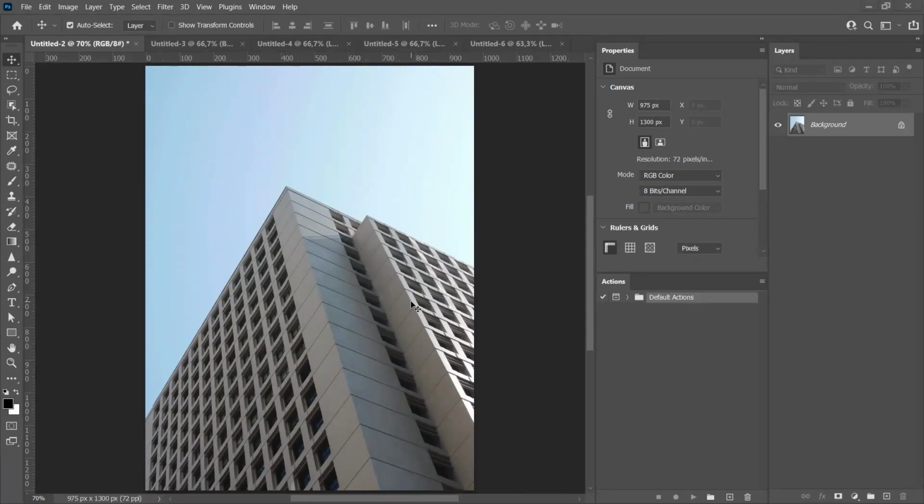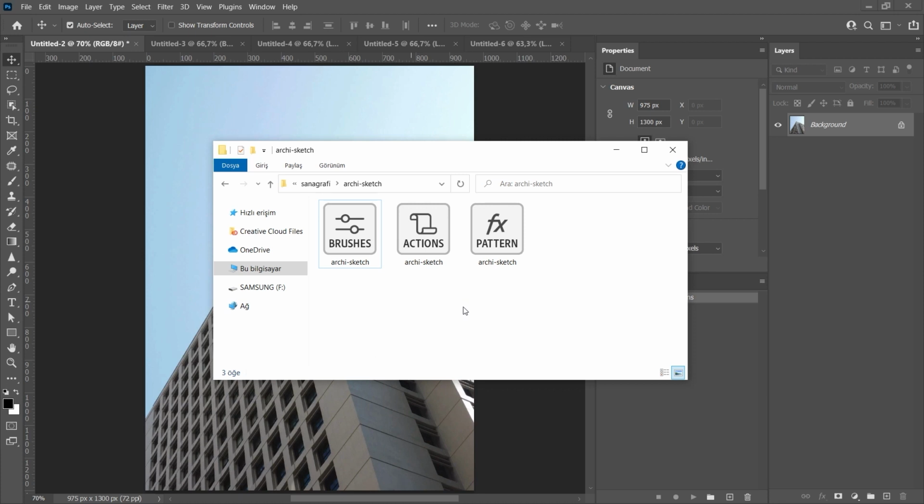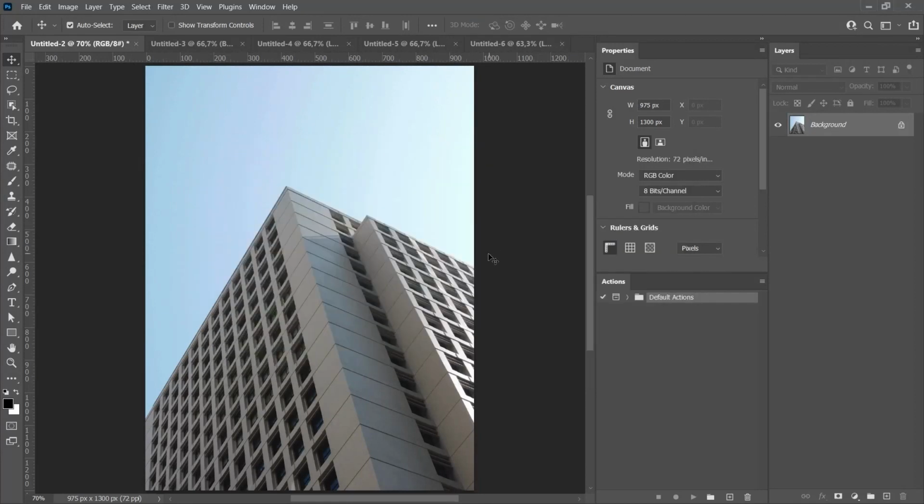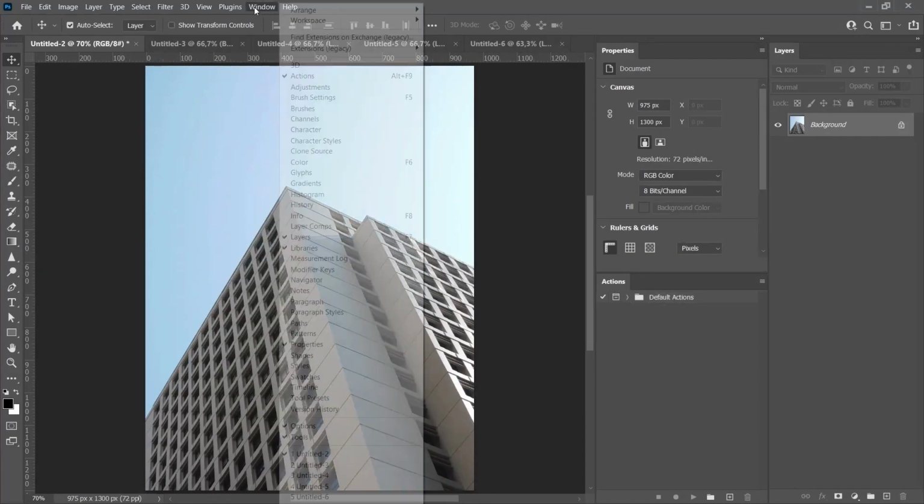By clicking on these files, we can upload them to Photoshop. We don't need to do anything else. For example, I double click on the brush file and the file is loaded here. In the same way, I double click on the pattern file. Patterns are also uploaded to Photoshop, and then there is an action part. We will need the action panel. If you don't see the action panel, you can make it appear by clicking on the actions option under window.